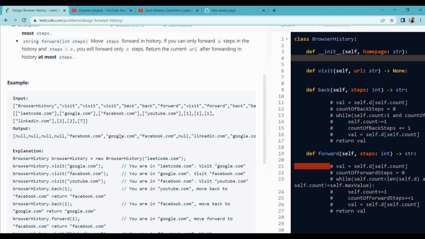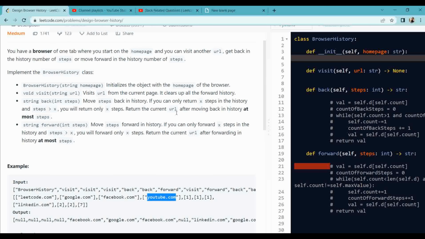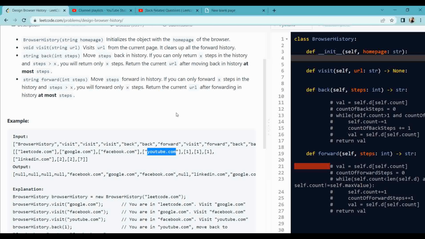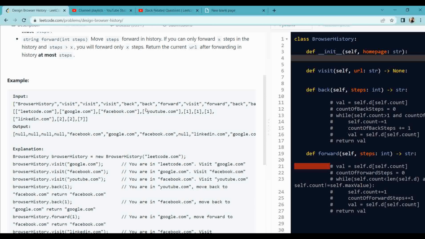Means previously I had Leetcode, Google, Facebook, YouTube, but when I moved one step back, I reached Facebook, then one more step, I reached google.com. Now when I move one step forward, I have again reached facebook.com. Now when I visit the URL of linkedin.com, then youtube.com is going to be cleared, because when you visit any page, it clears the forward history. So instead of youtube.com, linkedin.com will be inserted here, or you can say that the LinkedIn URL will replace the YouTube URL.